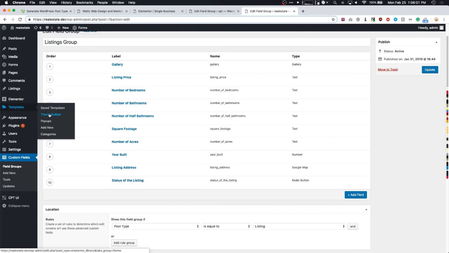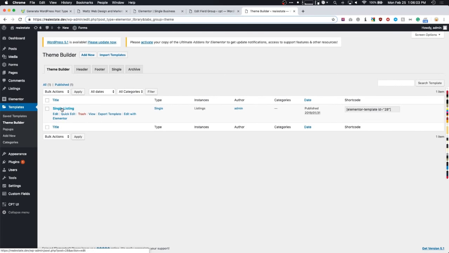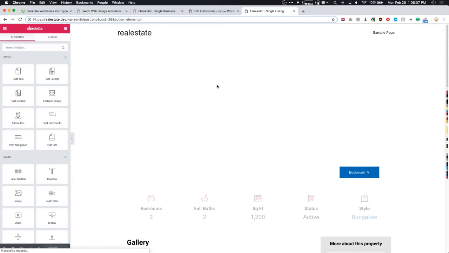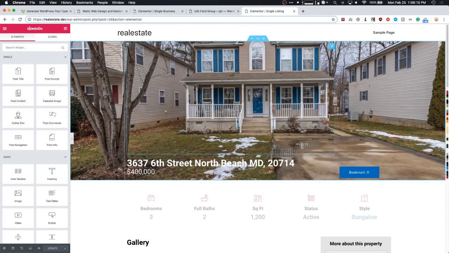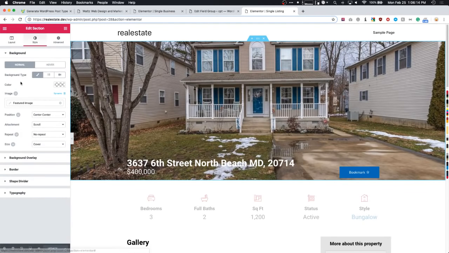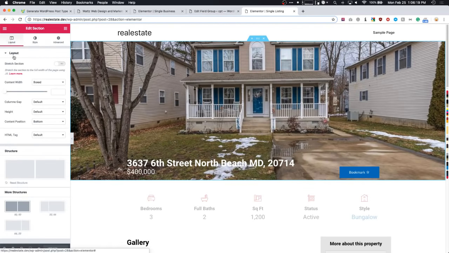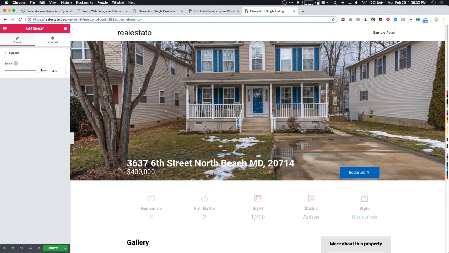Now once I was done there, I edited my single listing and I just started adding sections. So this is just a regular section. Underneath of style, I'm just pulling in that featured image. Alright, underneath the layout, content position is the bottom, because if I choose middle, it's going to be up at the top. So I chose bottom. And right here I have a spacer just to get the height that I need.